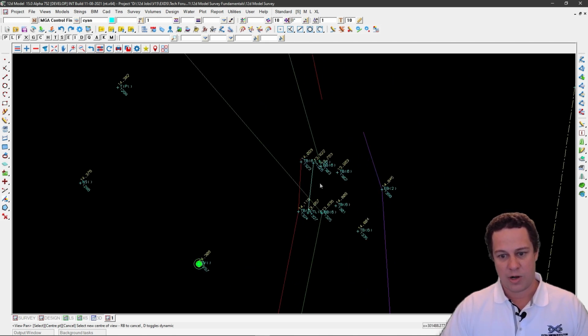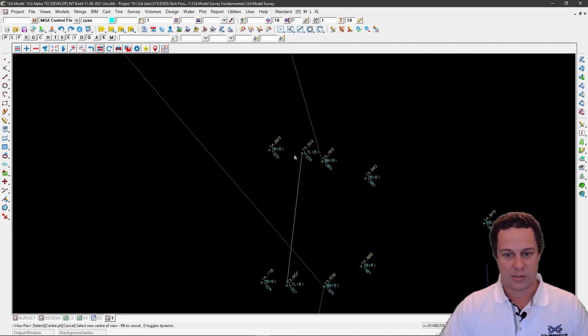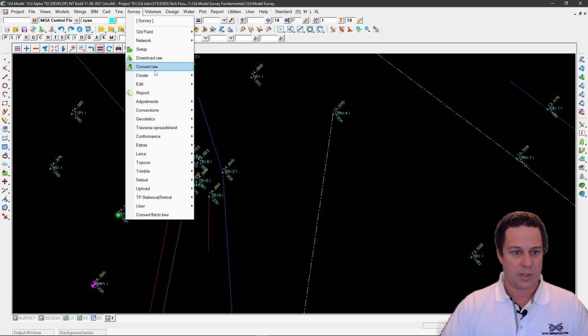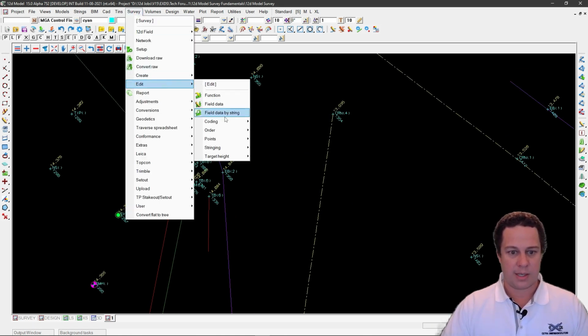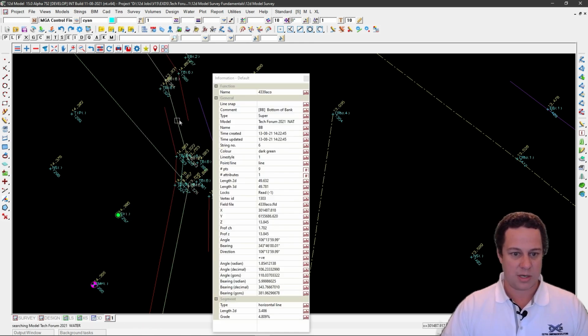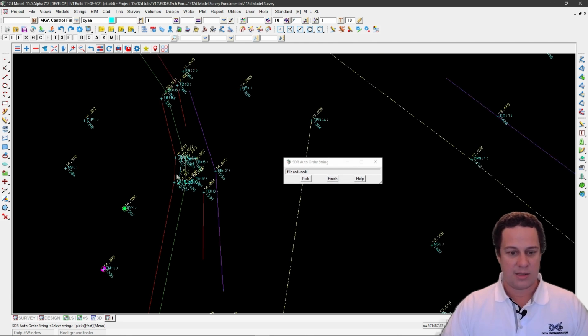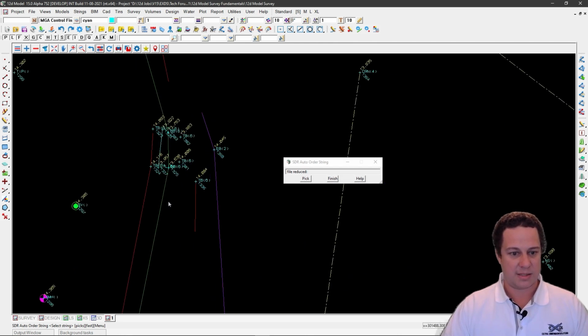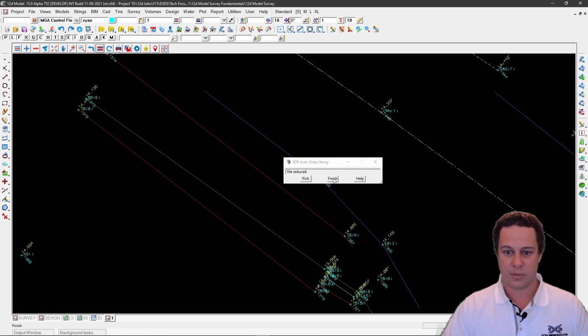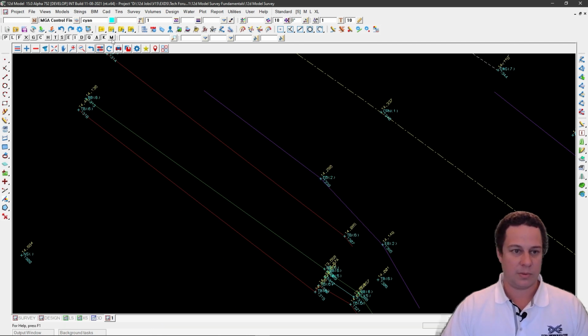Now we could go and reorder the point IDs or pickup numbers if we wanted to, or we can come to our survey menu, we can come down to edit, we can come down to order and we can choose auto order. If I hit pick, come and pick this string and accept, we can see that 12D has already calculated the maths and reordered this string in its appropriate order. Go ahead and hit finish.